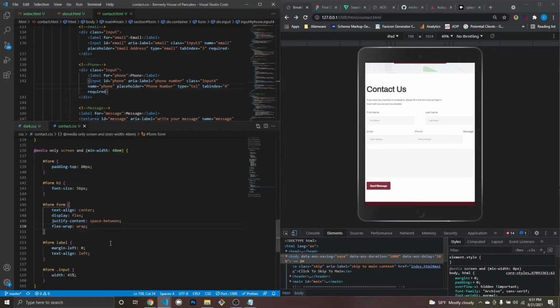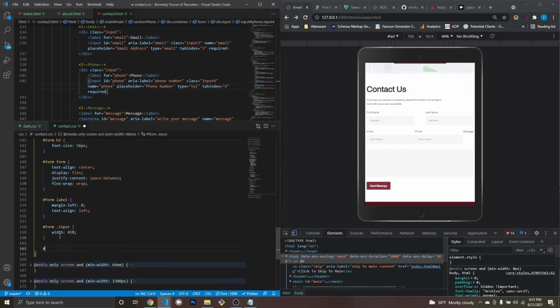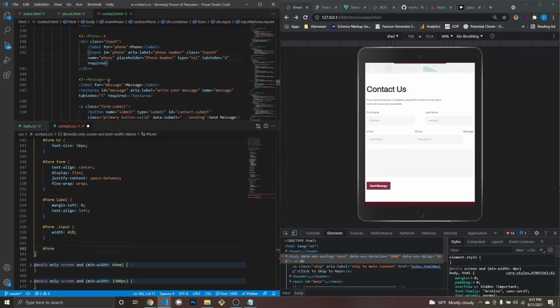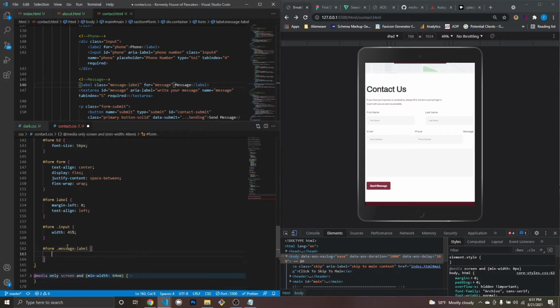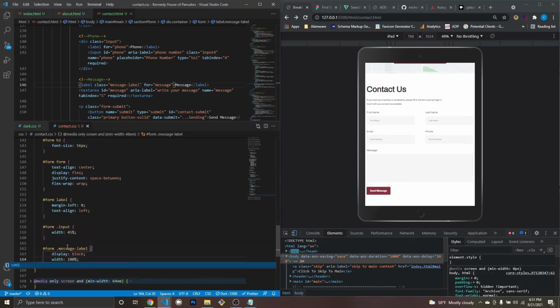This message, I need to fix that, so that's going to be form. I think I gotta put a message label. So .form .message label, display block with 100%. There we go. So when it's with 100%, it pushes everything out, and it jumps everybody on their own line.